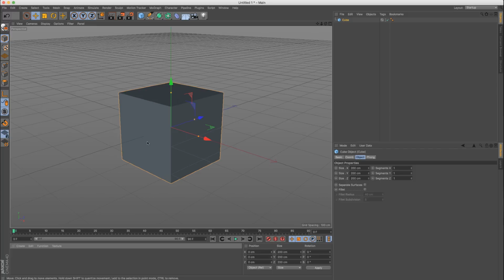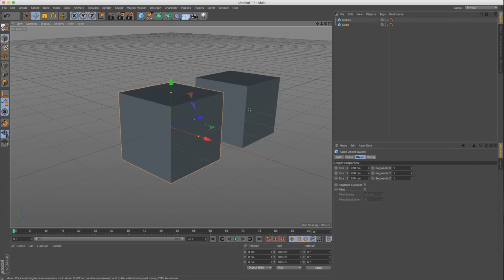Now, you also notice a few things. This cube has an orange outline, and also has a few little handles, one, two, three right here, each handle on one axis. The first thing I would like to mention is that this outline means that this object is currently selected and currently active. You can also see it has the same color right here. So if I add another object to the scene and you click on one, you will see that this object is currently active.